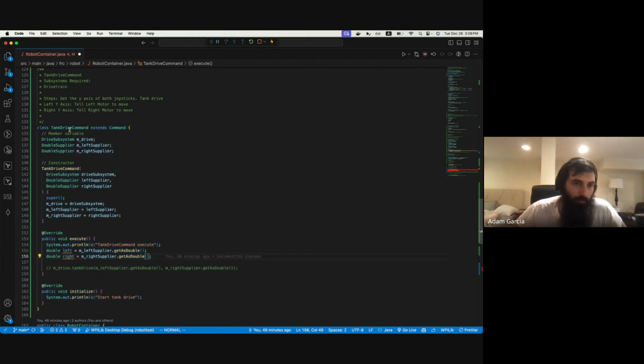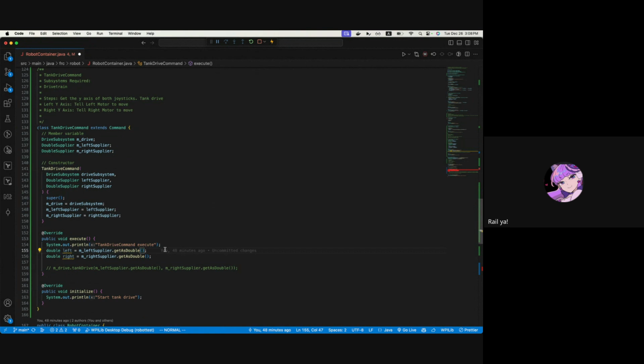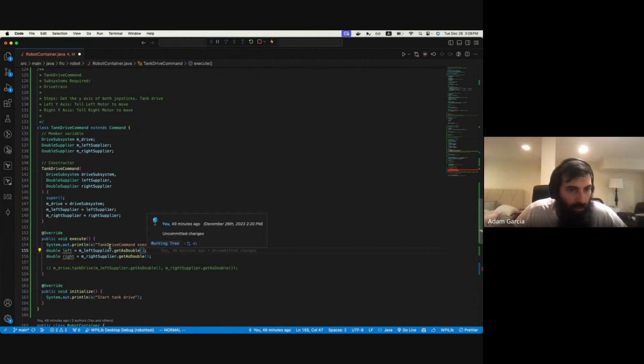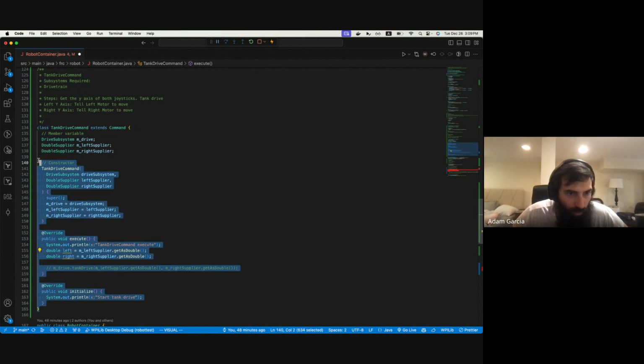Because, for example, this is a great example. In autonomous mode, if I want to do tank drive, am I going to have a joystick that's actually sending the left and the right commands? No, I'm not. So if I put inside of here, get value of the Y from the joystick, this won't work. This command won't work for Auton.